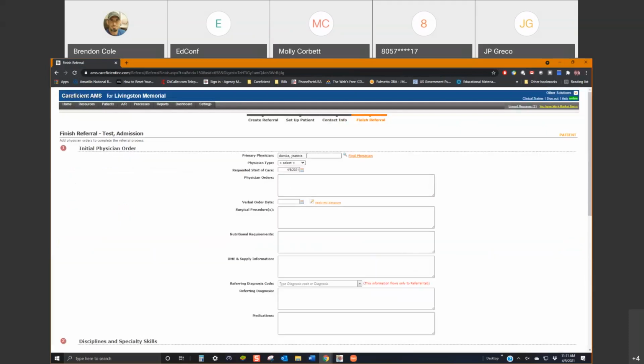It will show you the primary physician. You have the chance to change that here. You can identify whether or not it's attending, certifying, not for billing. Now, on this referral order, there are no orange asterisks, but under physician orders, you do want to write something in here. So even if you've got a faxed referral, you can either duplicate that information here or just say, see uploaded referral, something like that, but you do have to have verbiage here.